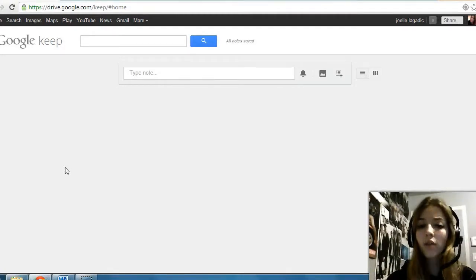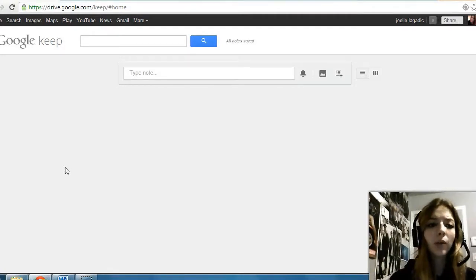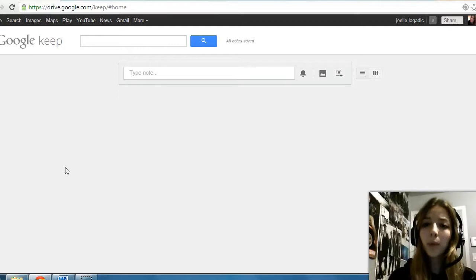Google Keep runs on the servers of Google Drive. It's a really easy to use application. You can use it every day, and it's for all ages, for teachers and students. It's really simple to use. It's an agenda, it's reminders, and it's an alarm, and it's a note keeper.